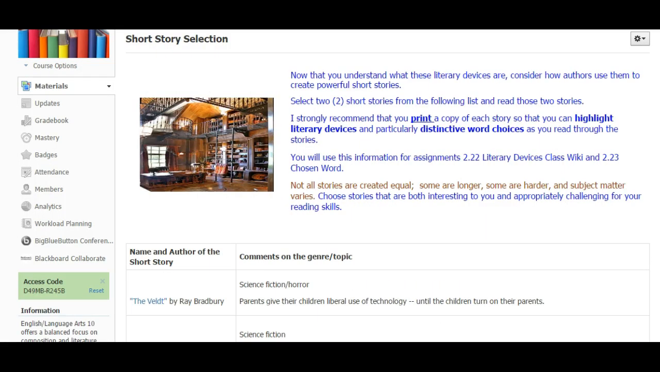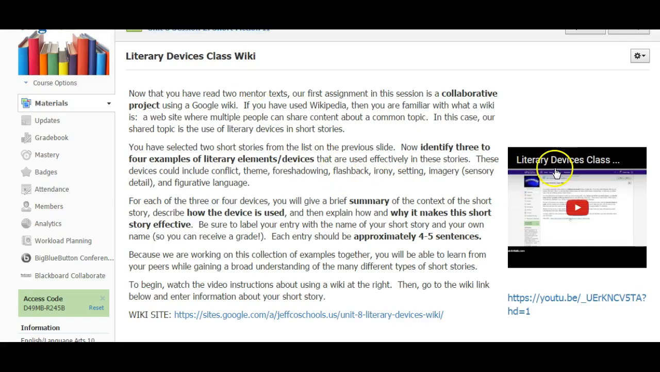So that will be your first way of processing the short stories that you have read in this short story selection. Now, if you need some information on how to post, there's a video here that can walk you through that process. It is from last year, but the instructions are basically the same.